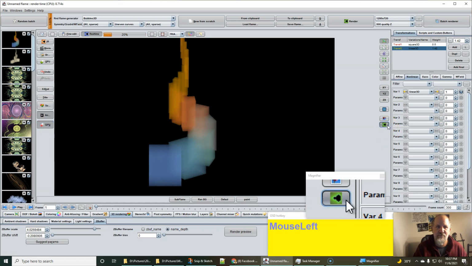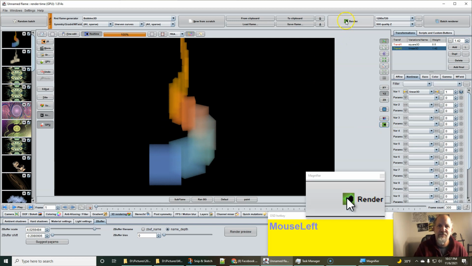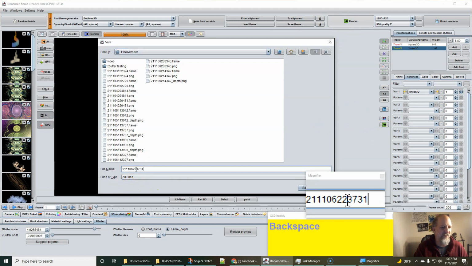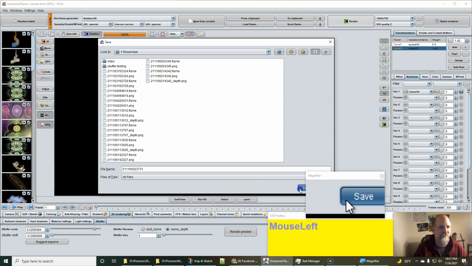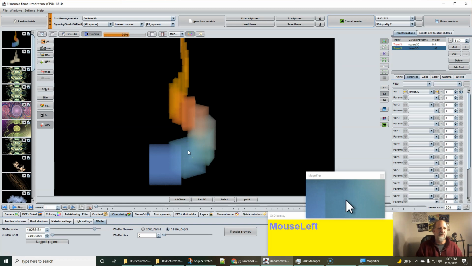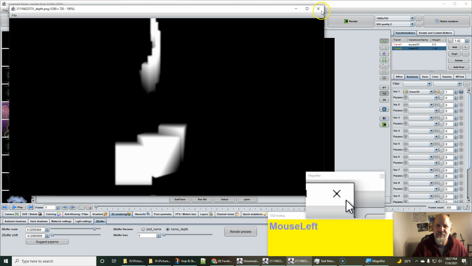Let's make sure. So if we had enabled GPU, go ahead and render. I'm going to make a file name. That should render in no time at all. That didn't give us the Zbuffer I was expecting.